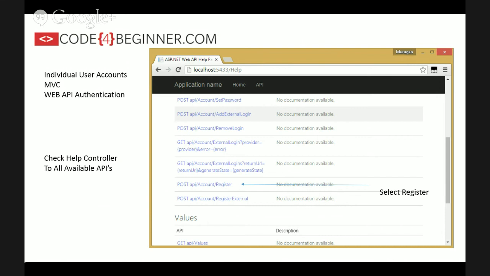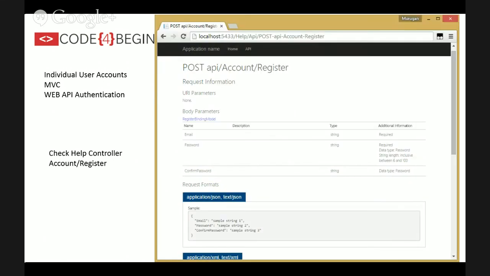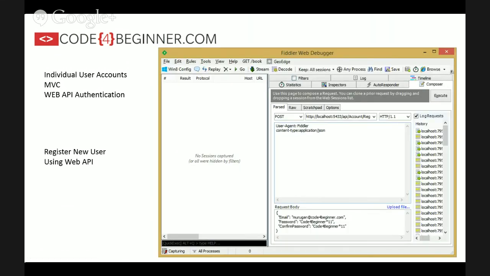API/account/register. I would click on this in the help to get more details. It is to register a user. It is expecting a POST request to API/account/register, the account controller and the register method, and it is accepting JSON data. It is looking at email, password, and confirm password.